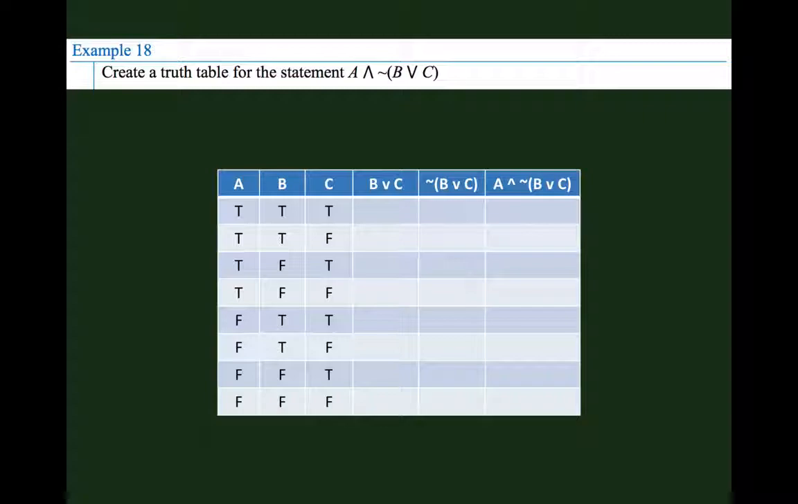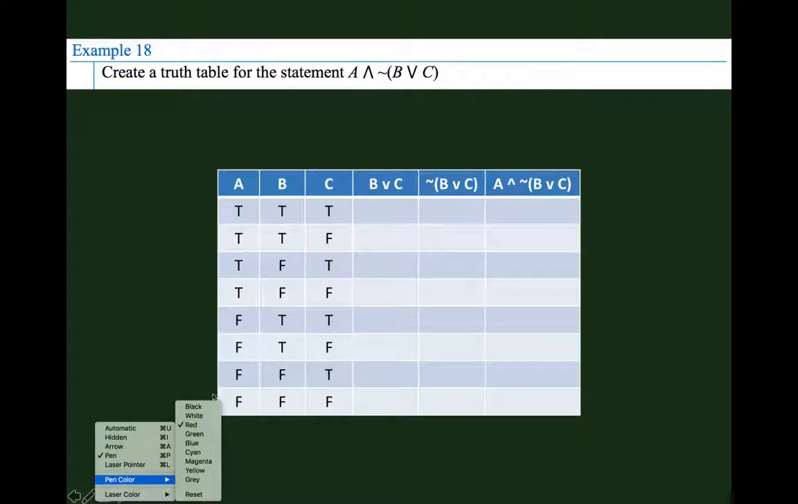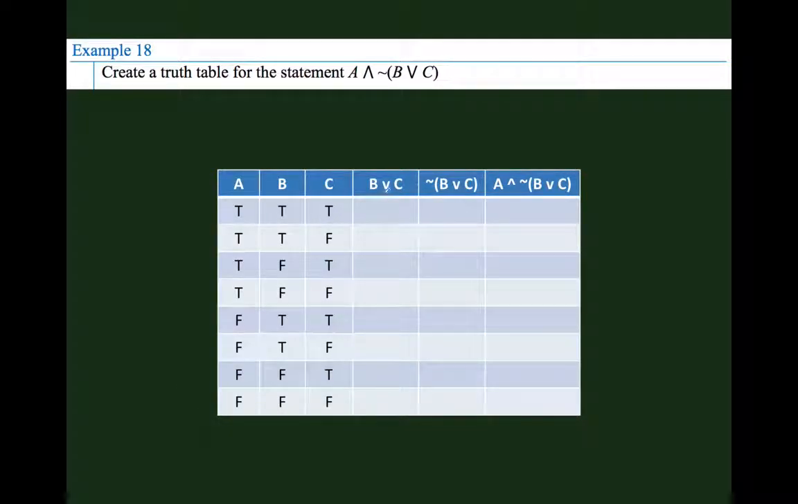My main focus is to show you how to do it on the calculator, but just to go through the example in the textbook real quick before we get to the calculator. Let's talk about what's going on here. In this case, we have three possible statements, statement A, B, and C, and each of those can be true or false. And that gives us eight possible combinations of true and false for those three statements, A, B, C.